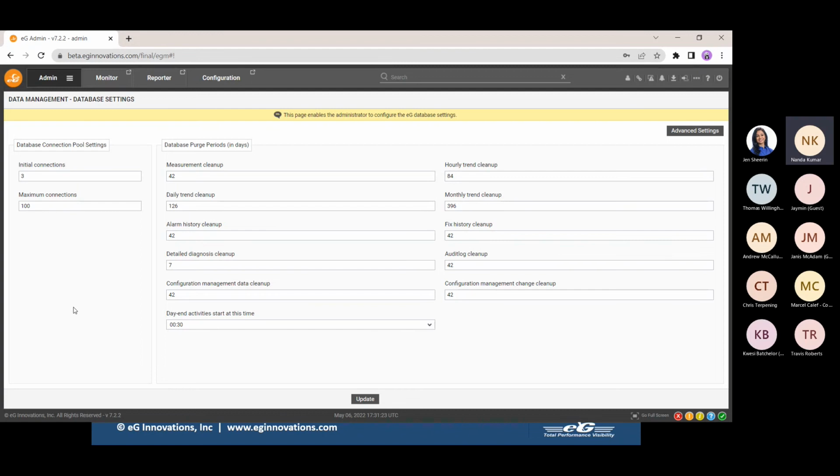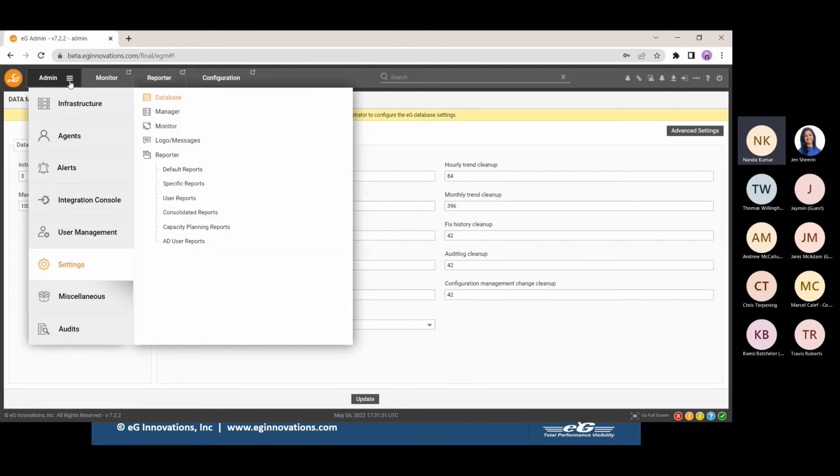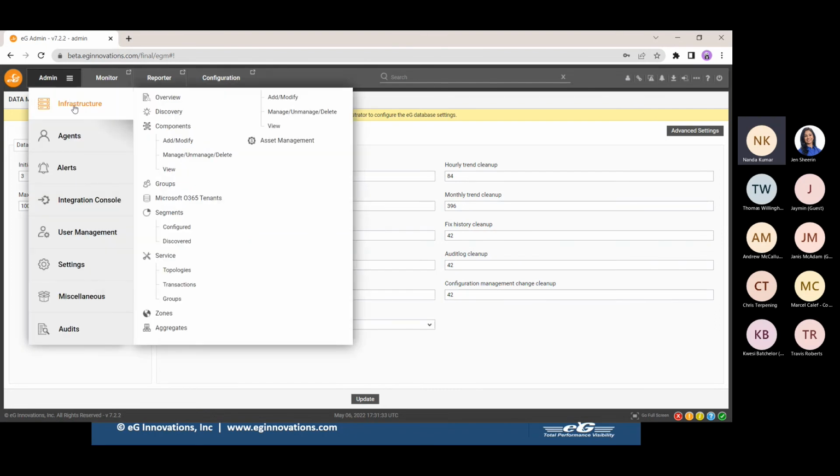Yes, it supports multi-cloud monitoring as well. It's not just Microsoft Azure. We can support AWS. We also have support for other components.